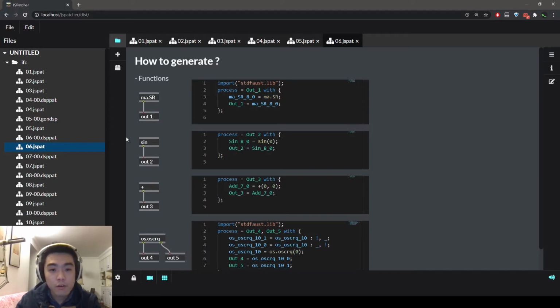Then, for os.rq, which is an oscillator based on 2D vector rotation, it has one input and two outputs. So we need to give an identifier for each of these outputs.